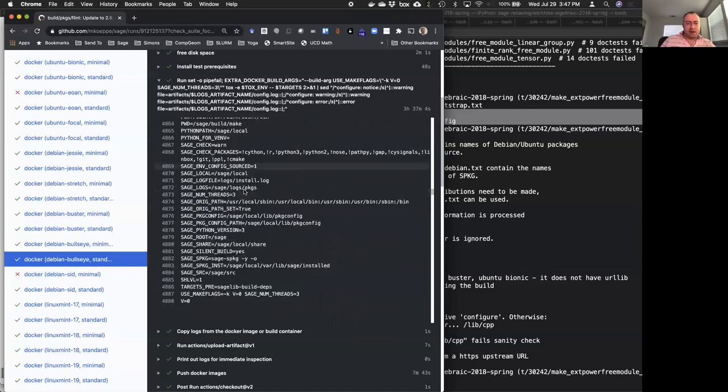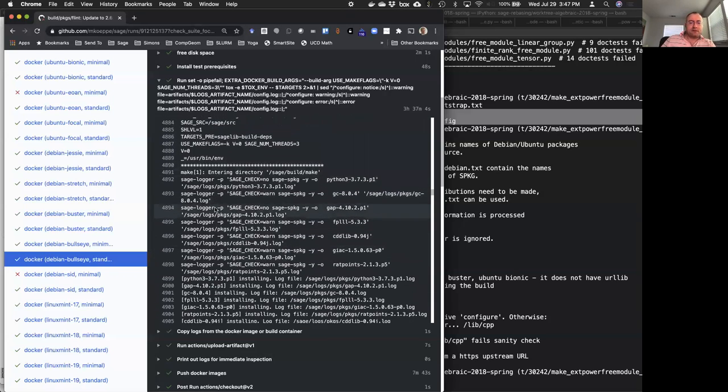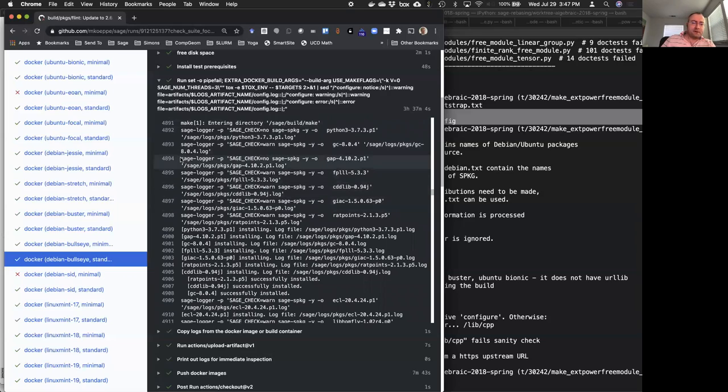You see I'm running make here with the option capital V equals 0. This is the mode in which make suppresses most of the output, and I always do that when I do parallel builds. Otherwise you get this wall of messages that are all interleaved, and so on.